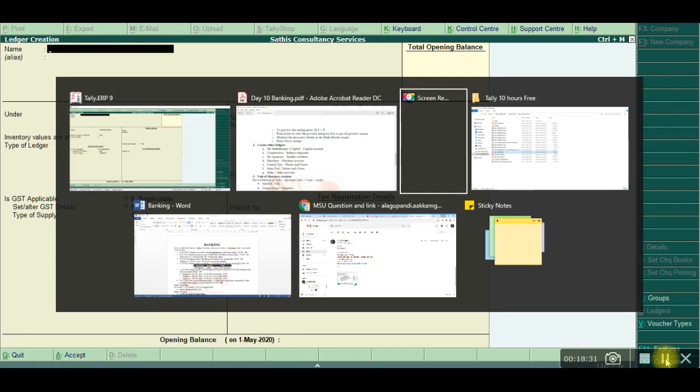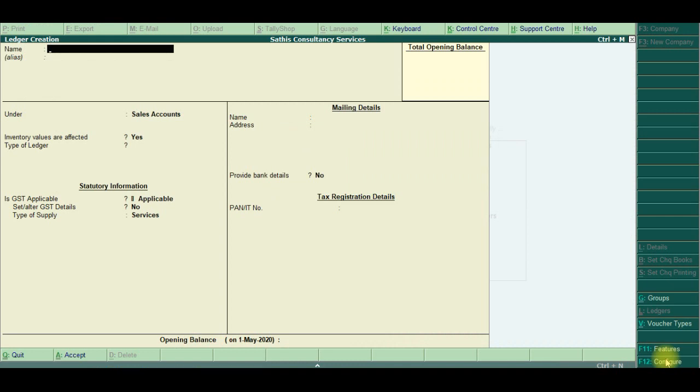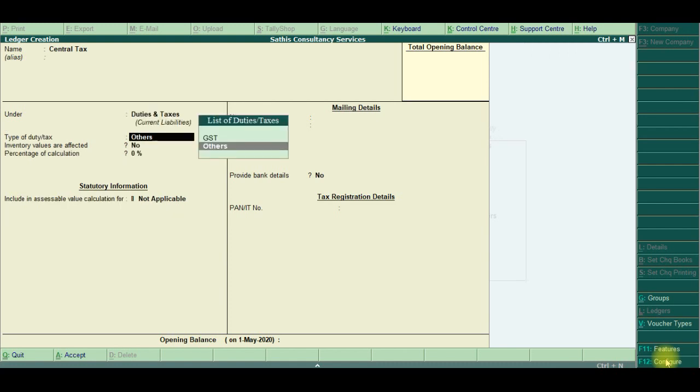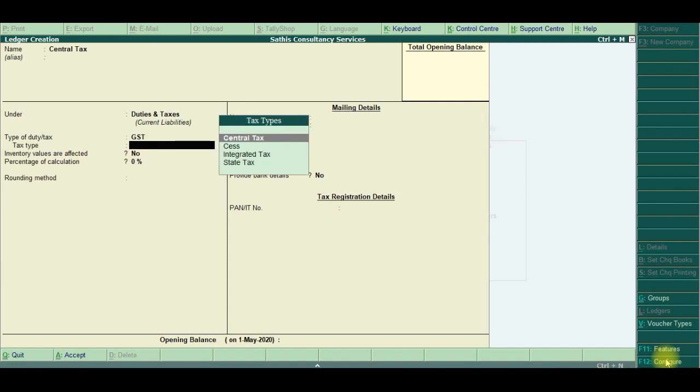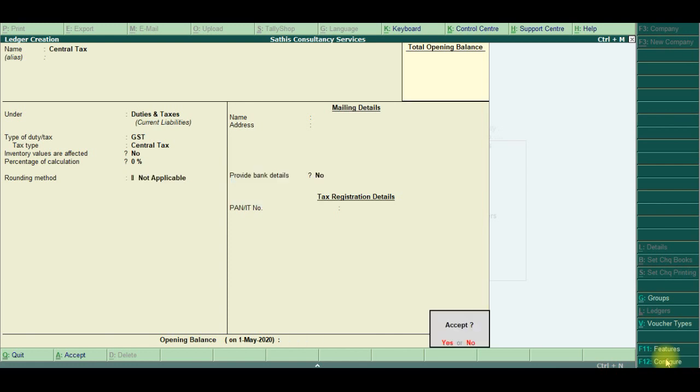Then I move to tax ledgers, central tax and state tax. Central tax under group duties and taxes. Type of duty is GST. Tax type is general tax. Don't give the percentage of calculation, and then the routing method is not applicable.